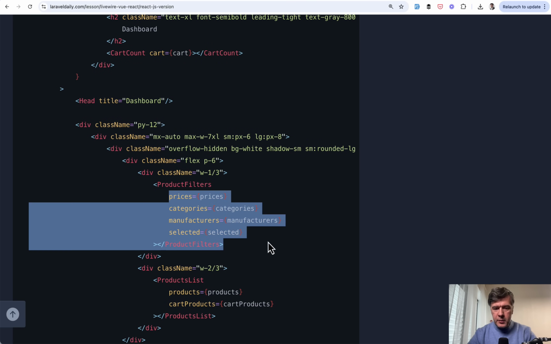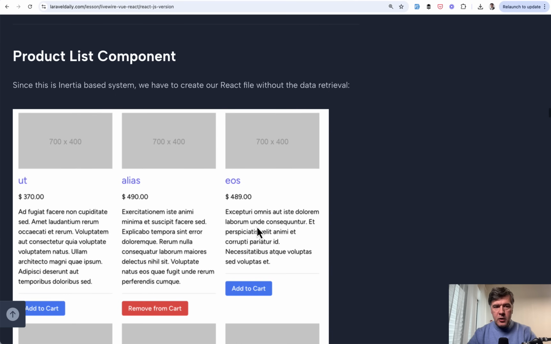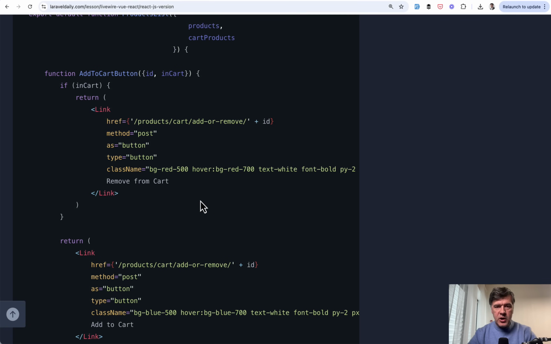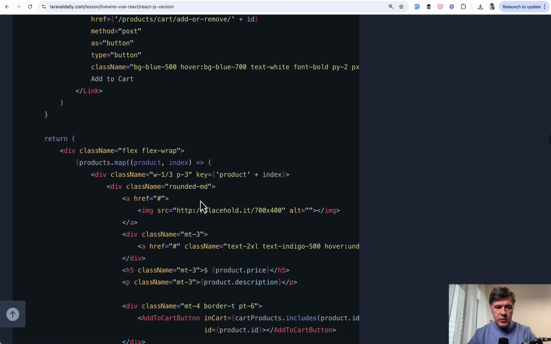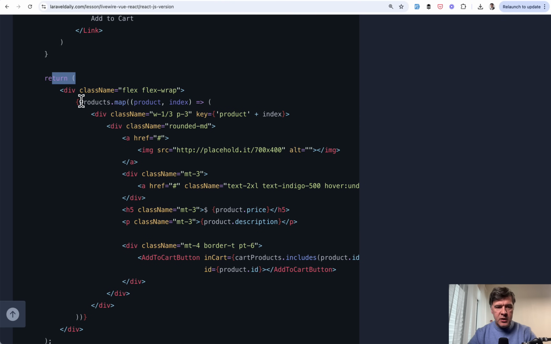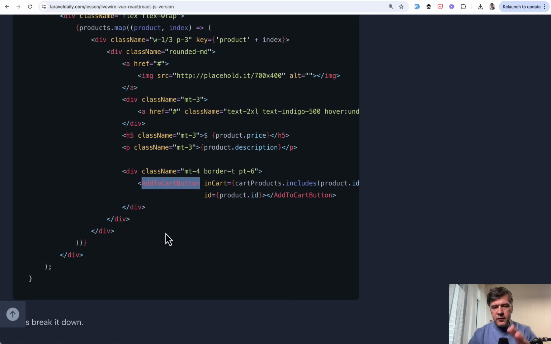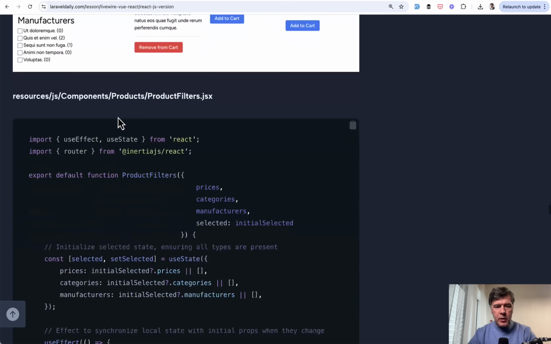So we pass the parameters this way, for example, and also product list component, also similar product list JS. The JavaScript part of React versus Vue, as I said, is different. It's return, it's product map instead of v-for. Also add to cart button is kind of a separate thing, but structurally, from a global perspective, it's kind of the same. Then we have product filter component again.